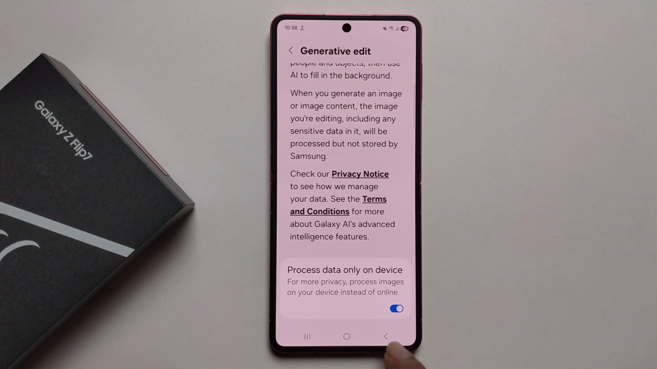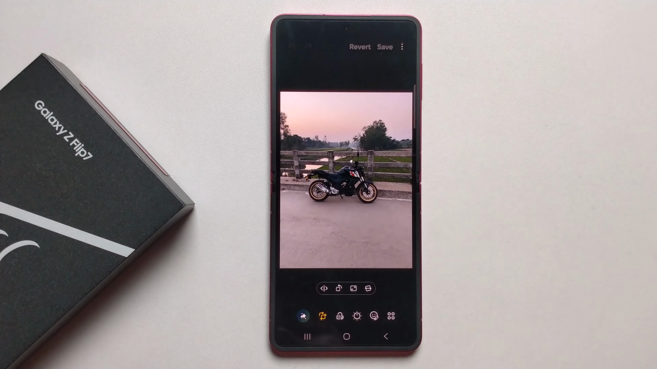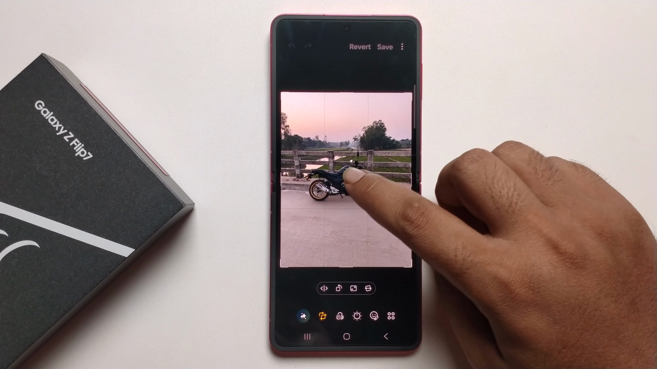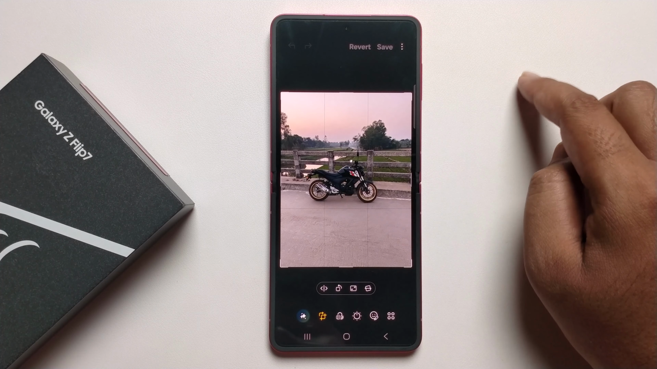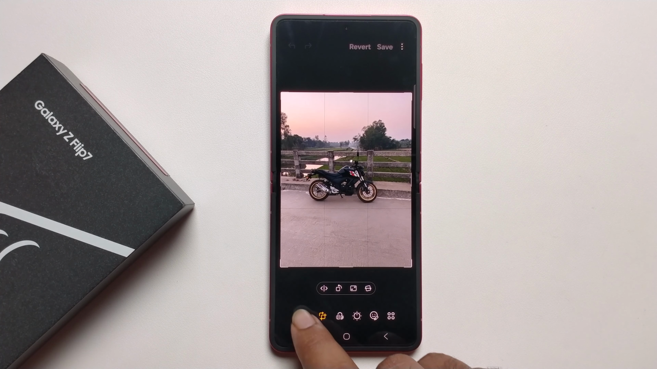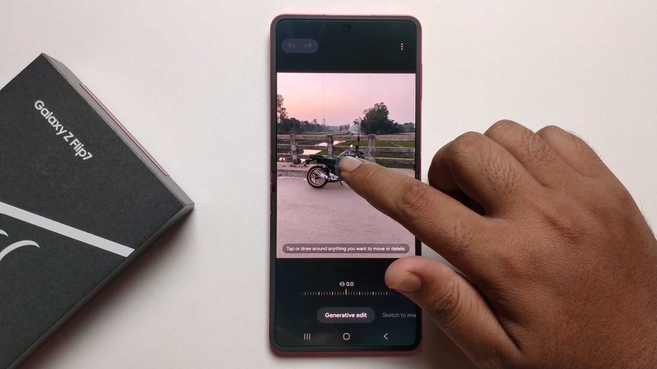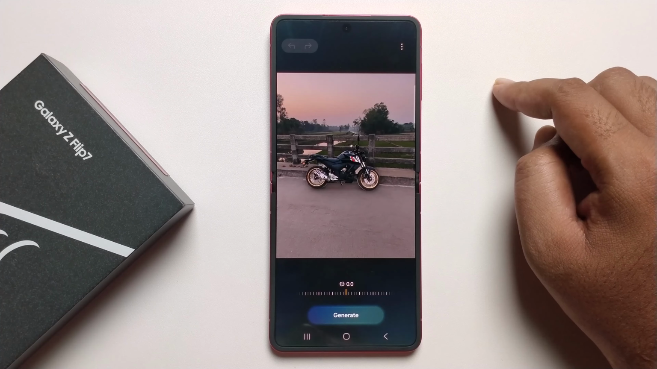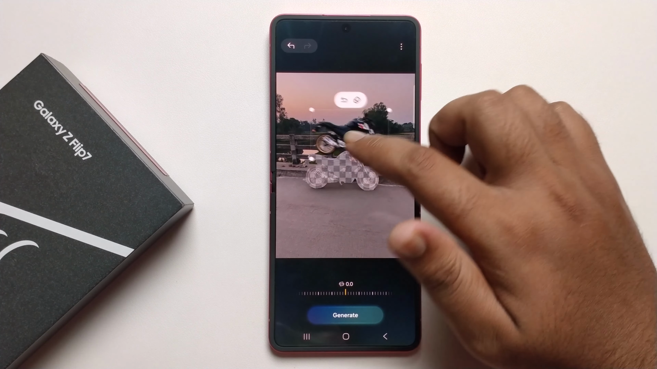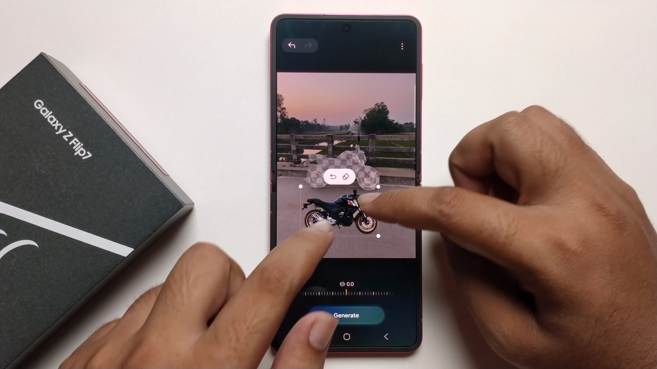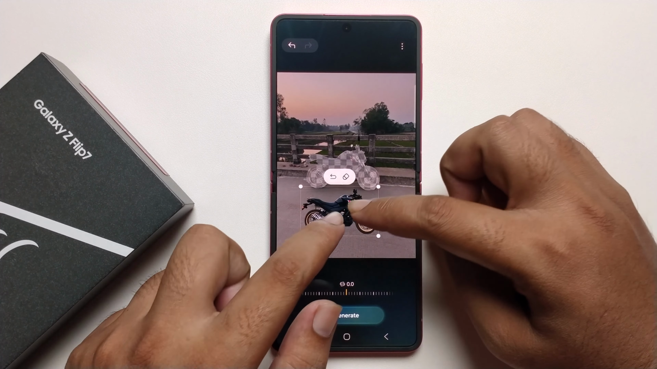Go back, for example, I'm opening any photo. Okay, click on the pen option, long press to select this image, click on, and long press to select this image, and I can easily move it anywhere. Okay, press on generate.